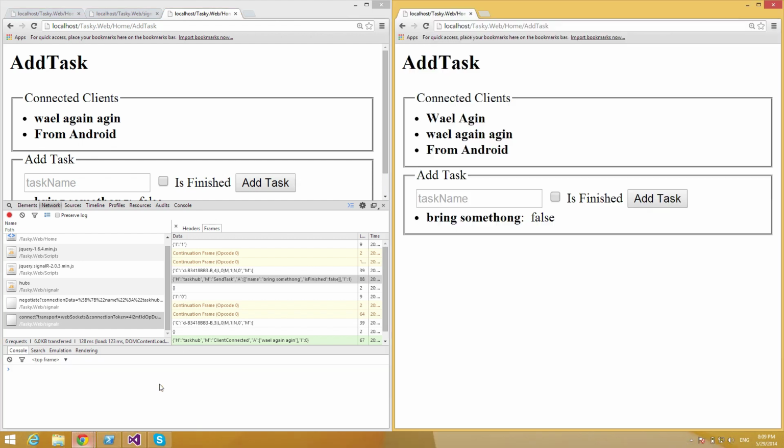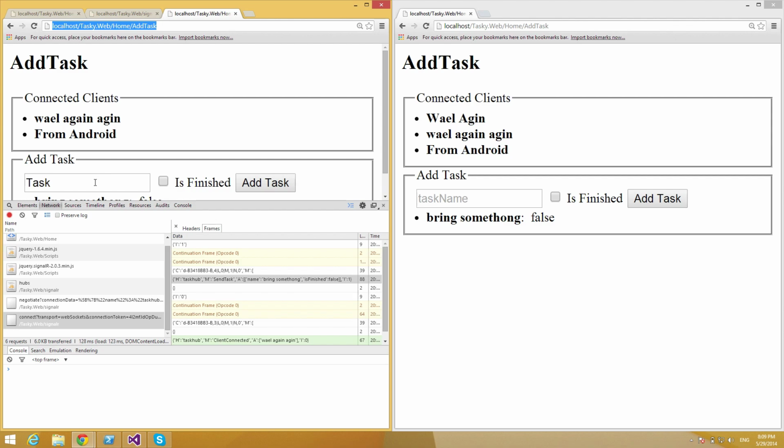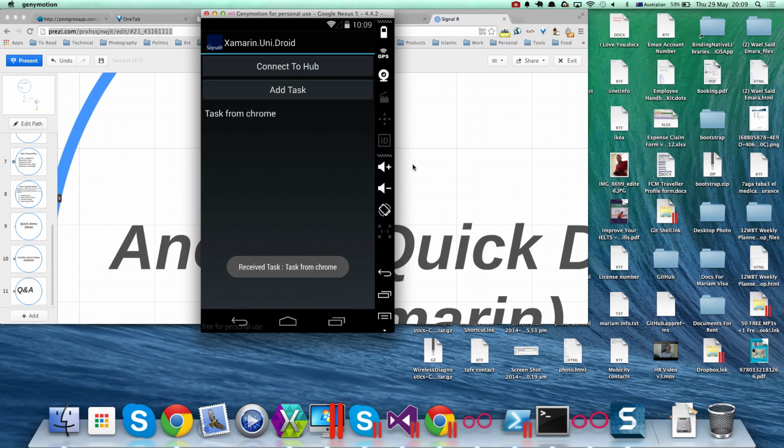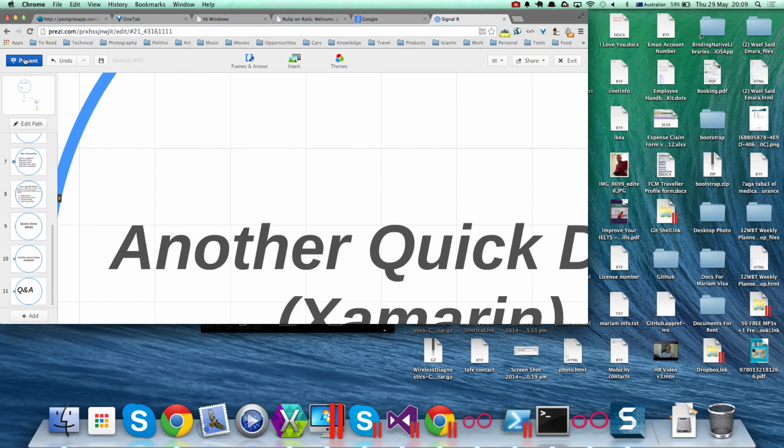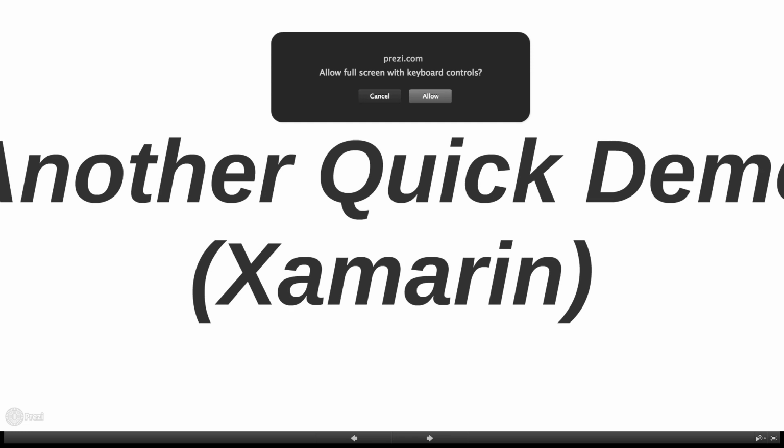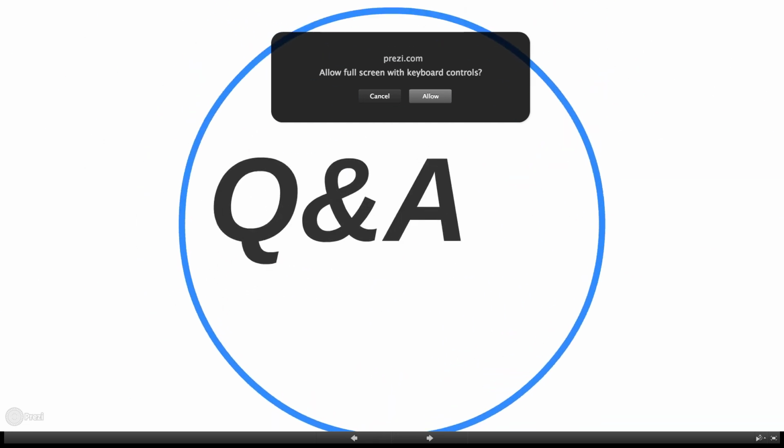And yeah, so if I come here and say task, sorry, task from Chrome, and add task appears here and here, and you go here, you find notification task from Chrome. That's it. That's it from the demo, not the presentation.